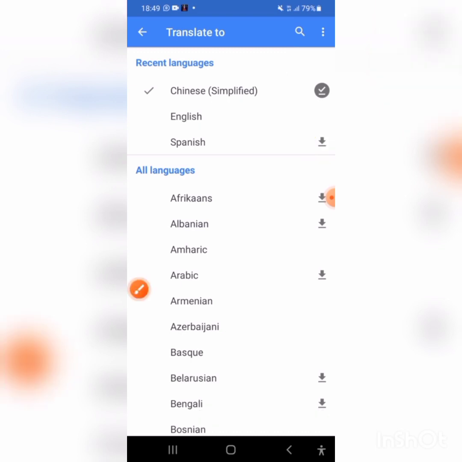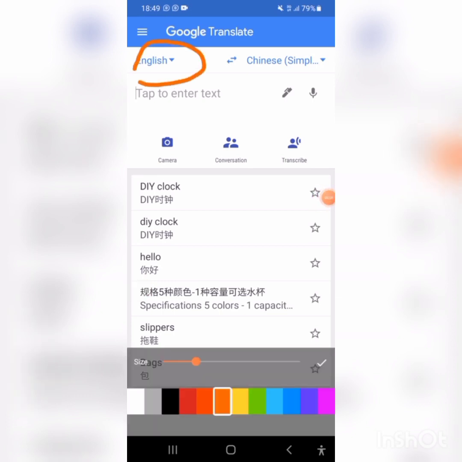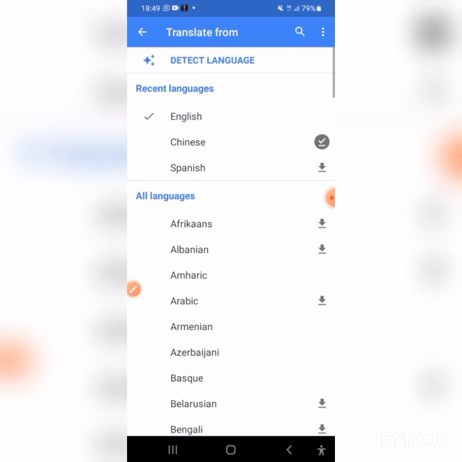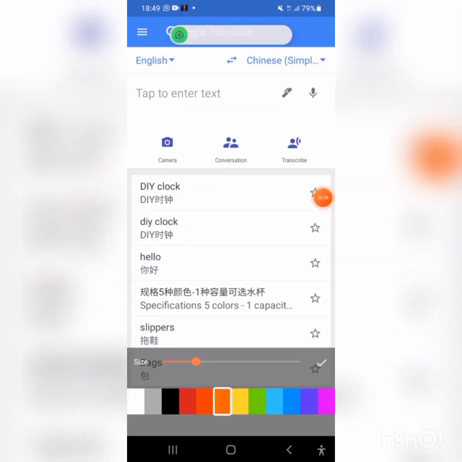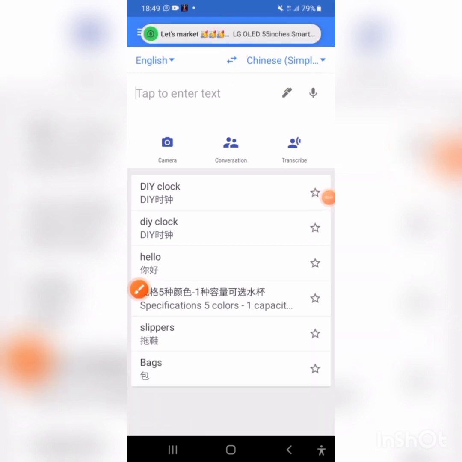When you download them, you come back here, then you do the settings. First make sure English is here, and then here is Chinese. Click here, and then click on English. Then you click the second one and click on Chinese simplified, because we are going to type in English and then translate it into Chinese. So this is how you set your Google Translate.